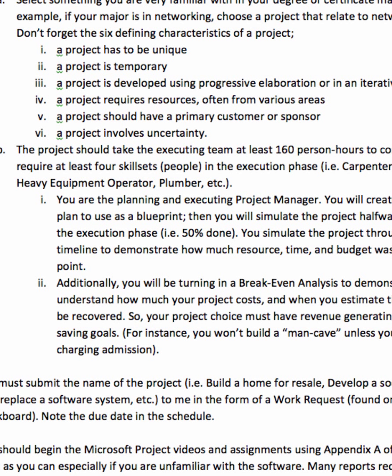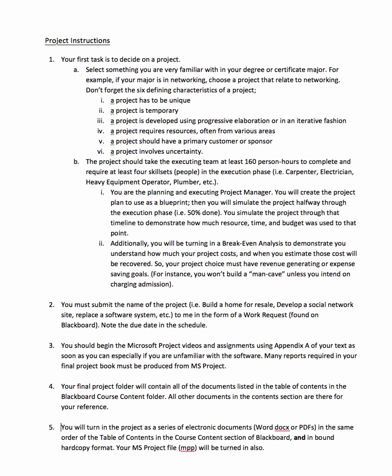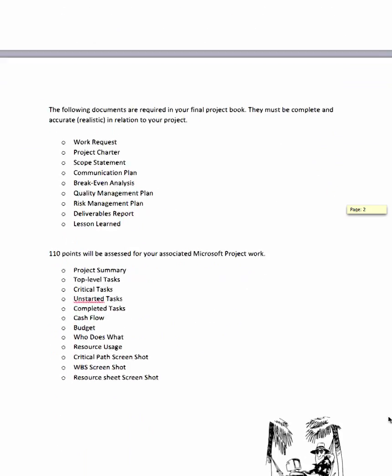The idea is that it's got to resemble a real-life project. You can read the rest of the instructions here, and they'll actually outline exactly how the project is to be done and how it will be constructed.